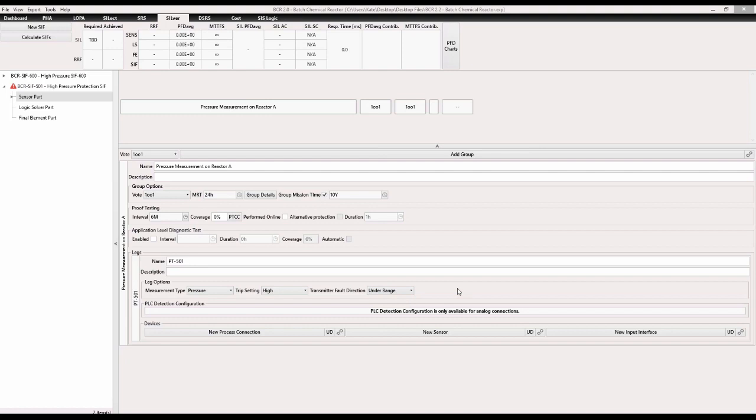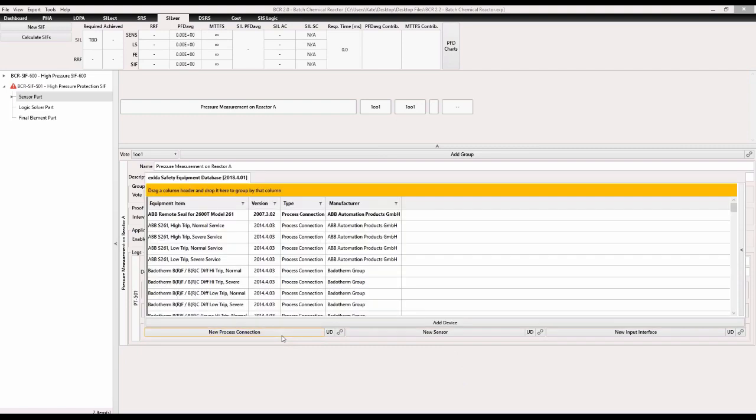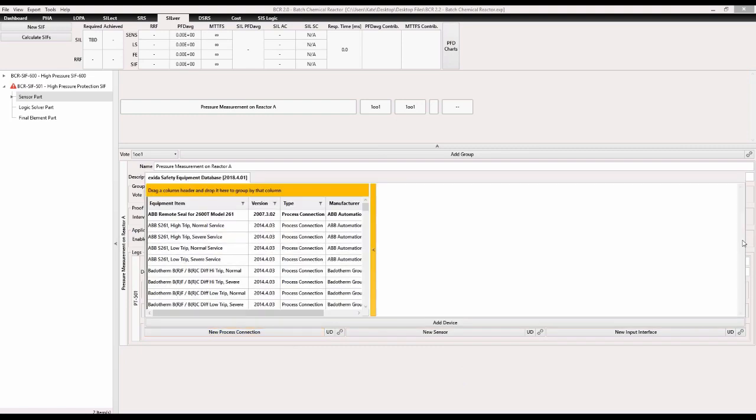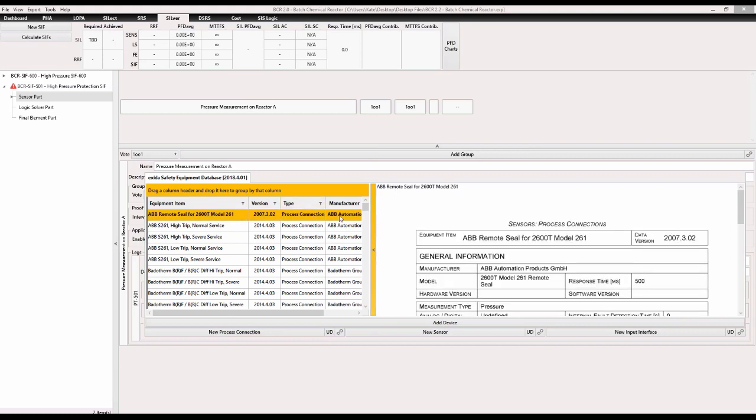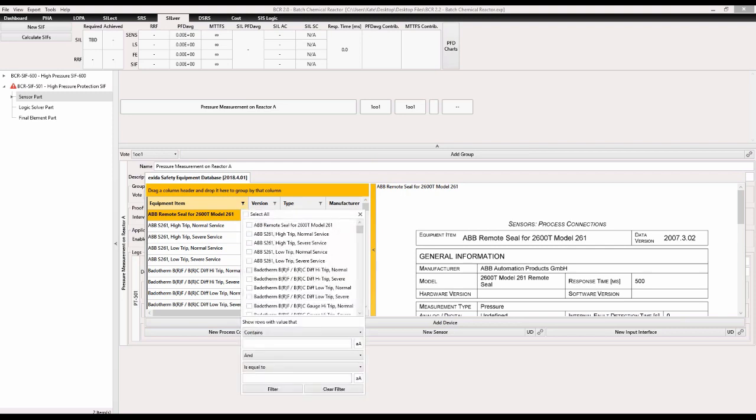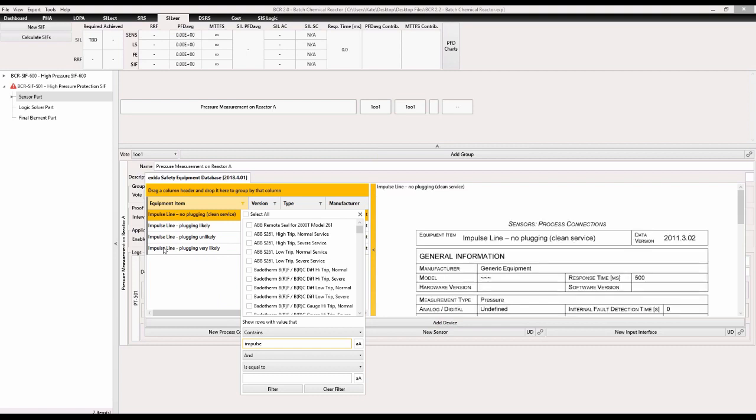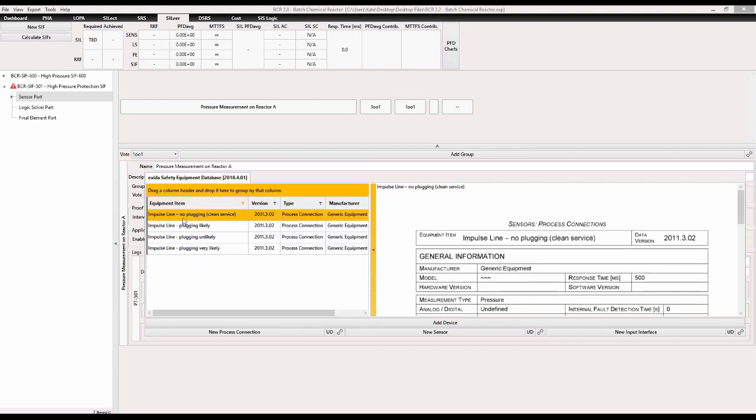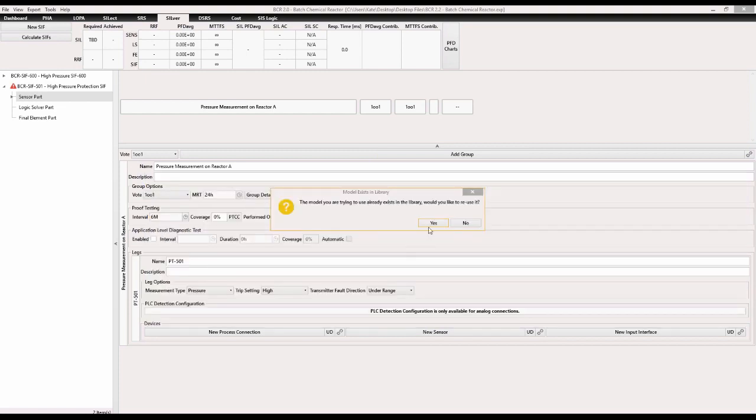So now I can choose my equipment. You can see these large buttons here: new process connection, new sensor, new input interface, are going to open up the SCRH. And just like before, you can take a look at the data sheets from the SCRH if you would like. In this case, I'm actually going to choose the clean service option. So this means that I have an impulse line and I don't expect it to plug ever. So I can add that device right here.